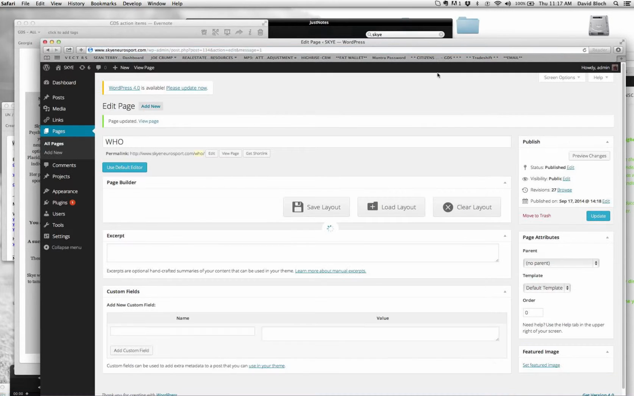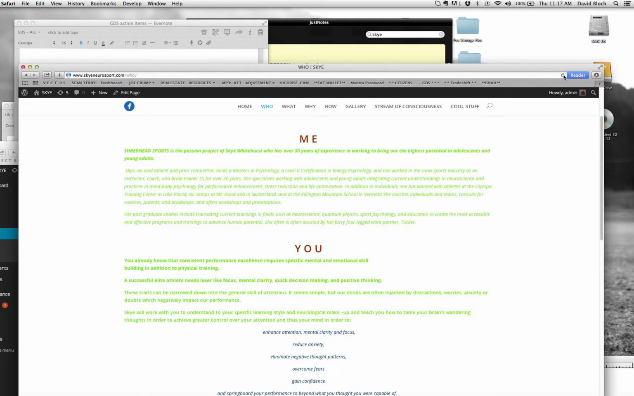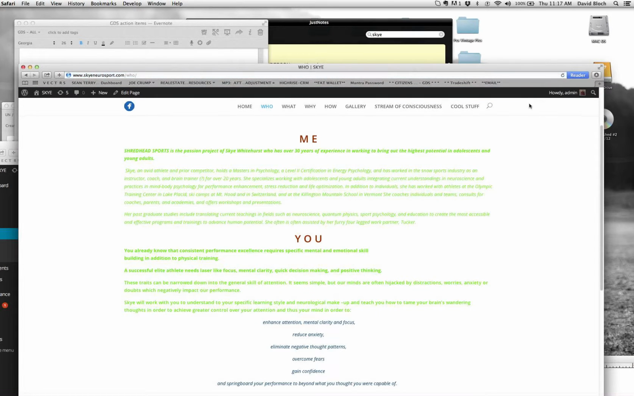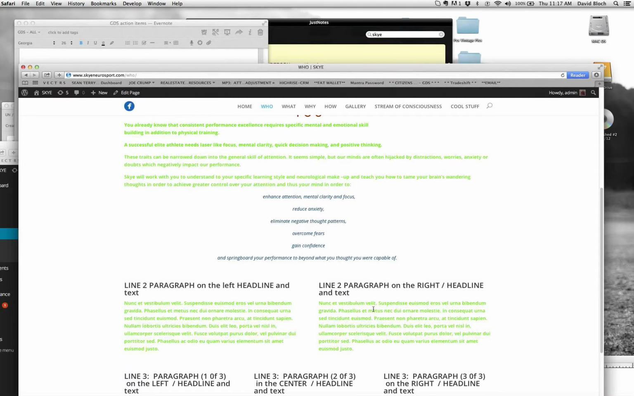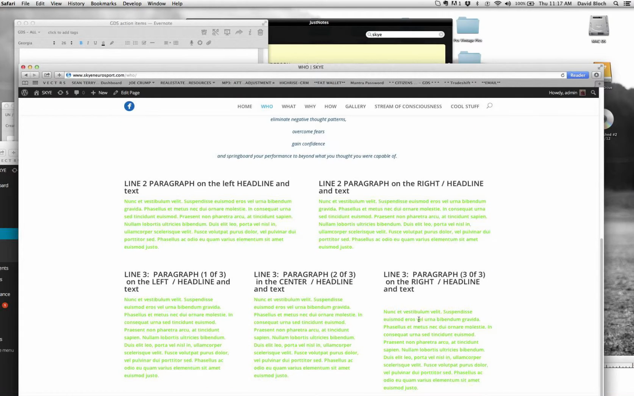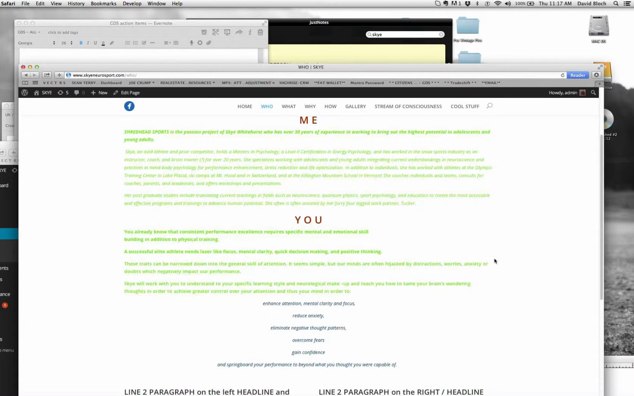Page is now updated. Now go back to your iPad, refresh, and you'll see that the layout goes back to the way we had it. 2 paragraphs as opposed to the 3. The 3 paragraphs are now below, and the images of you and Tucker are now gone.